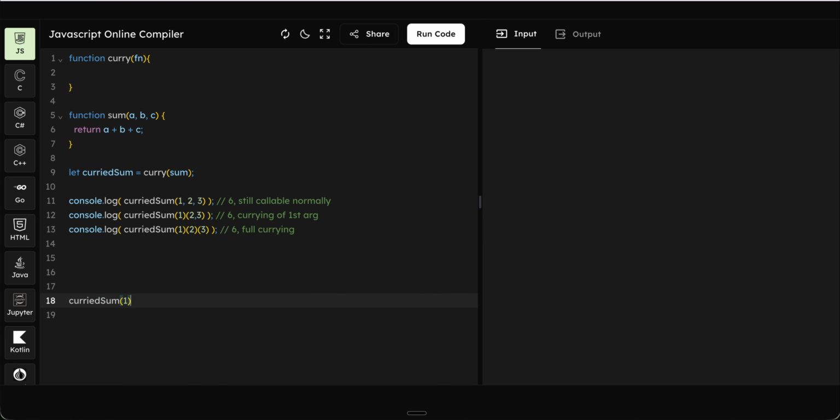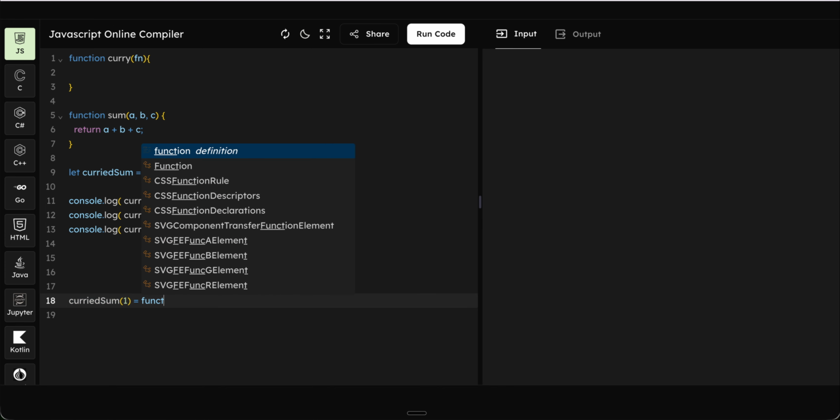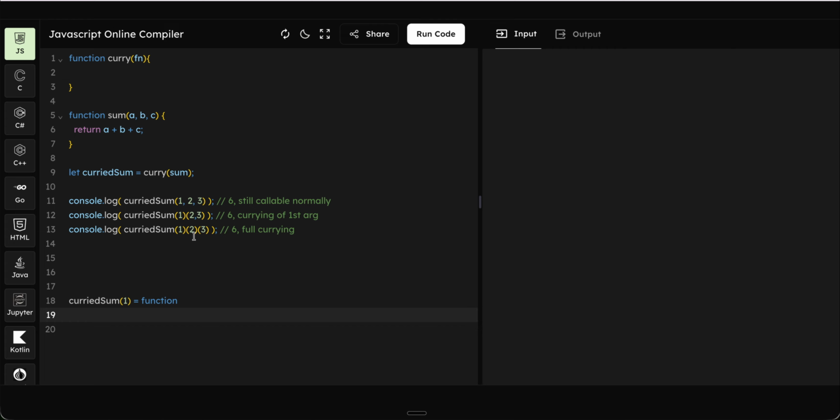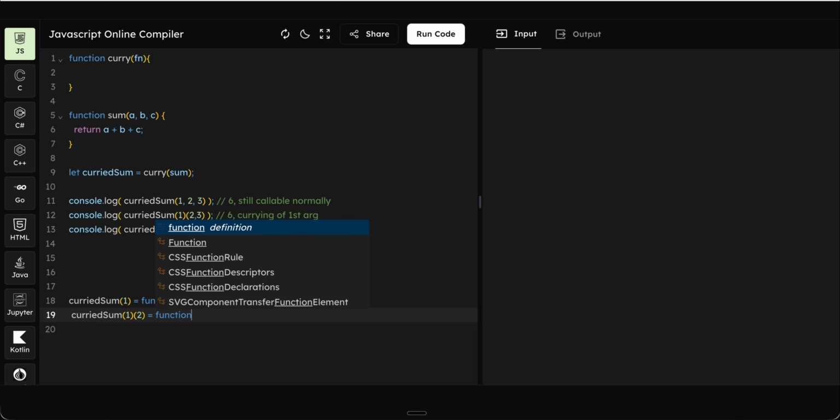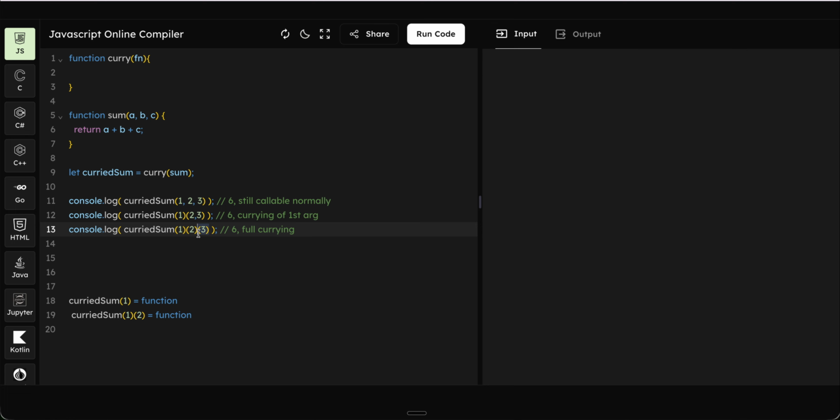So when I call curried sum with 1, I'm able to again call it. So again, this will also return a function. And then I have curried sum of 1 comma 2. This also is a function, as it is returning. We are able to call it with more parameters, and this is also a function. This is going to return us a value. That is the reason when we call this entire function with these parameters, we are getting 6.